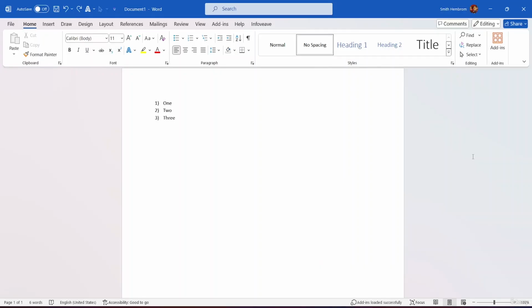Over here, as you can see, I am again at the same document in which we worked in our last class. We talked about bullets, numbering, and also multi-level lists. And in this chapter, we're going to learn about the table.